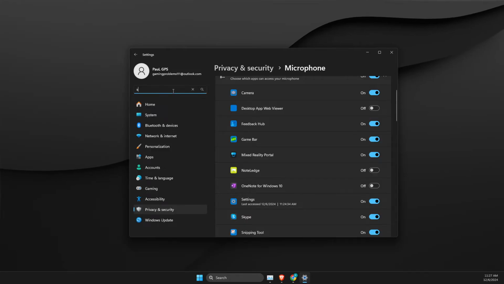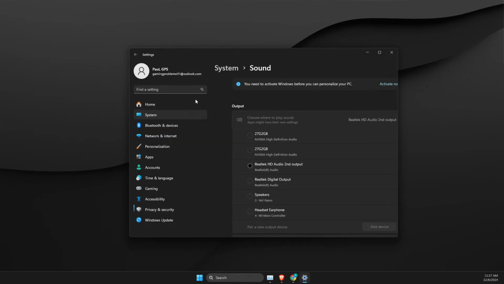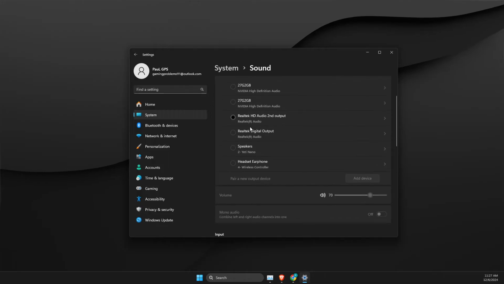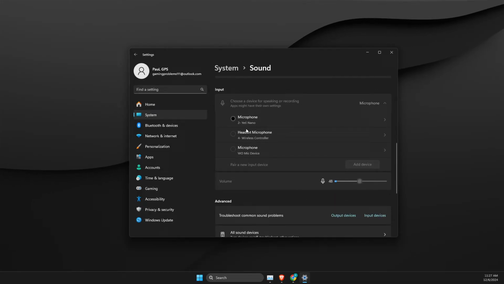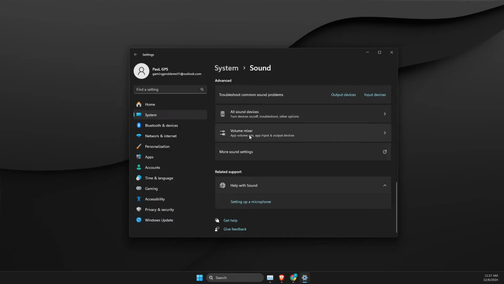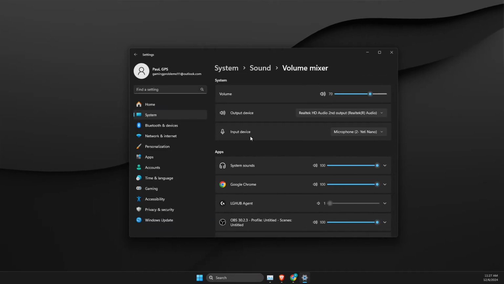Then go to sound settings. And make sure the microphone that you're using is selected here under the input. Then go to volume mixer. And then look if your microphone here is selected as the right one as well.